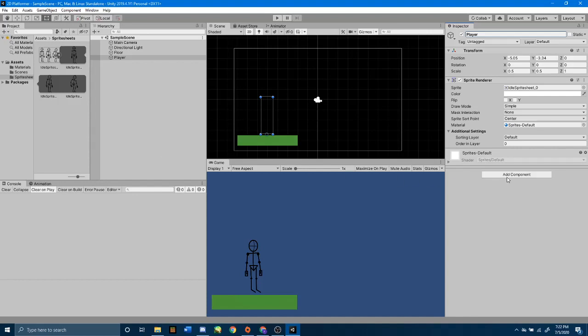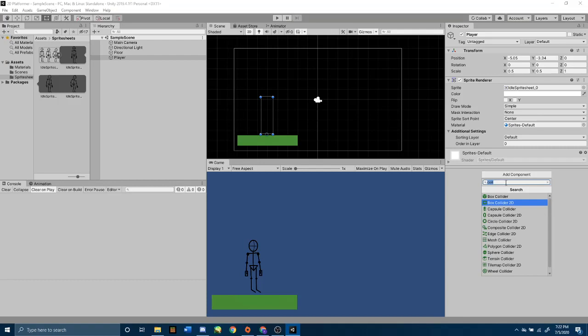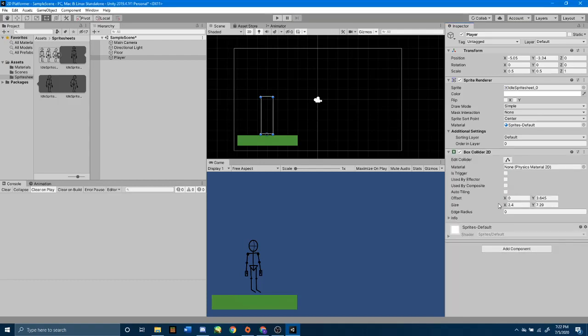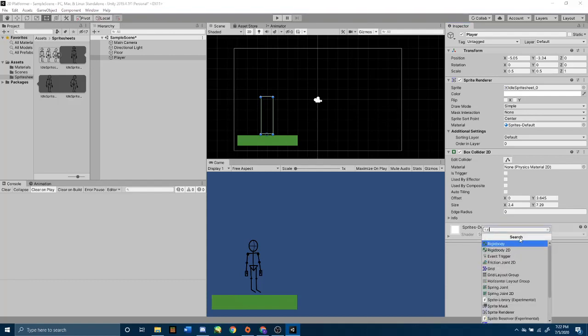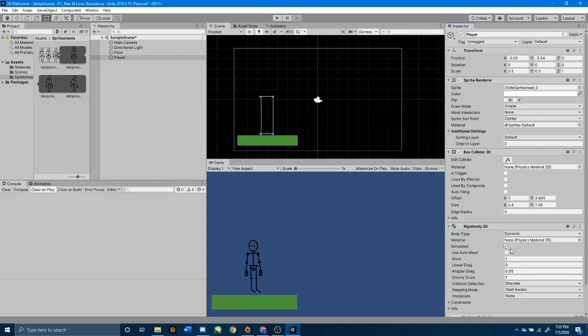I'm going to click Add Component, and I'm going to add a Box Collider 2D to my character. I'm also going to add a Rigidbody 2D, so that I can land on my platform. Make sure that gravity scale is set to 1. I'm going to save my scene by pressing Ctrl S, and now I'm going to press play. Our character lands on the platform. If I drag my character up manually in the scene view and drop him, we can see gravity affects our character.